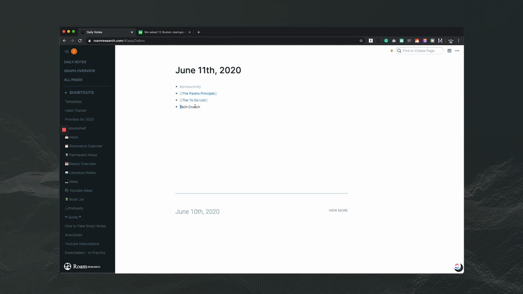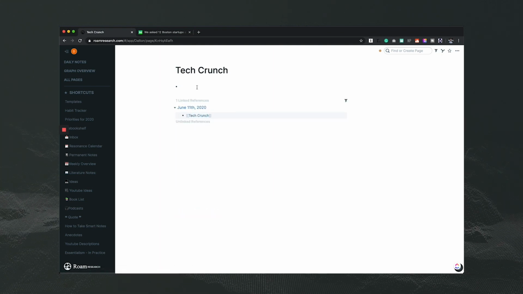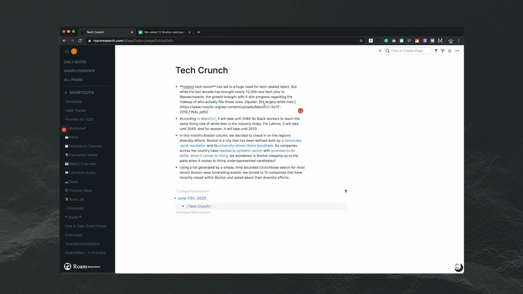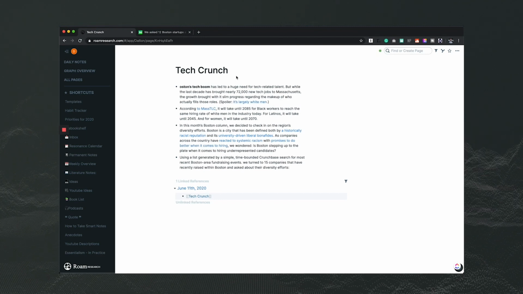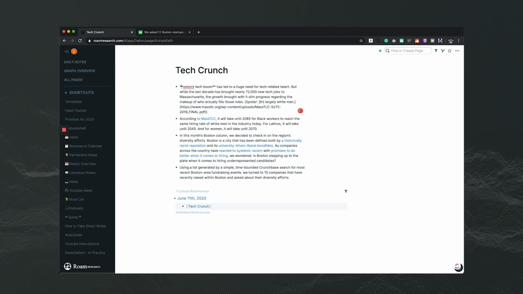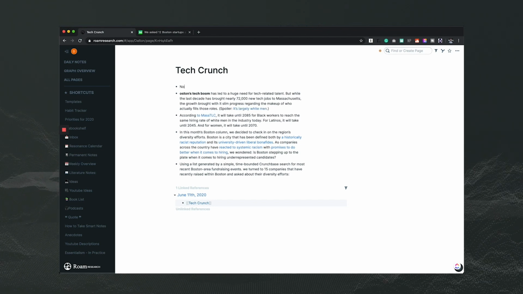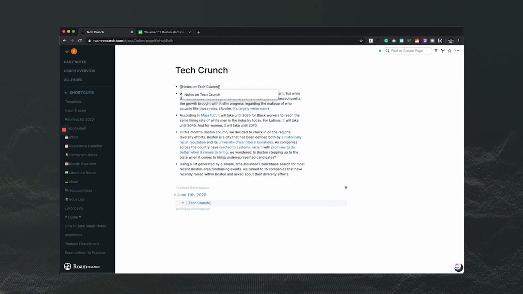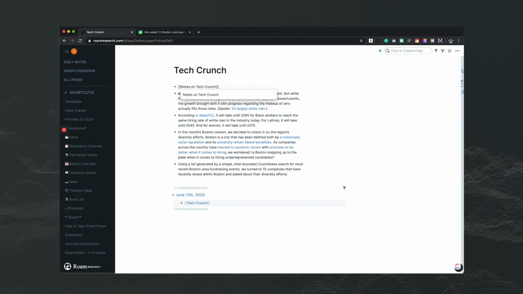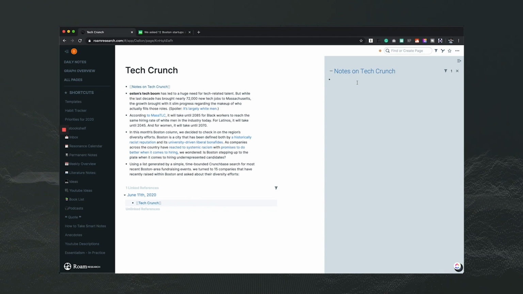TechCrunch. Control V, so paste it there. So this is the link. To take notes on this page, one of the things you can do is just type in notes on TechCrunch. So we create a new page there. To open up a page in the sidebar that you're already selected in, instead of hitting Control O, you just hit Control Shift O, and it's going to open up the page of notes on TechCrunch.